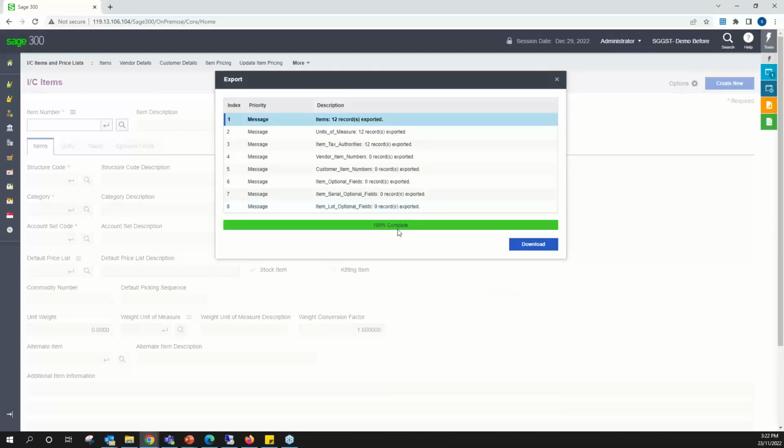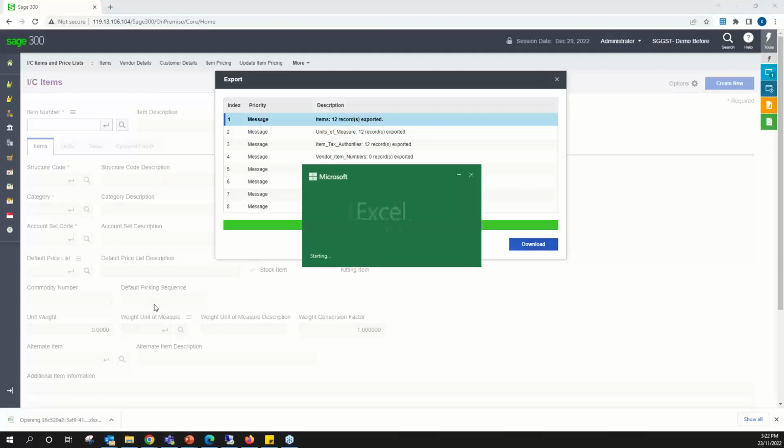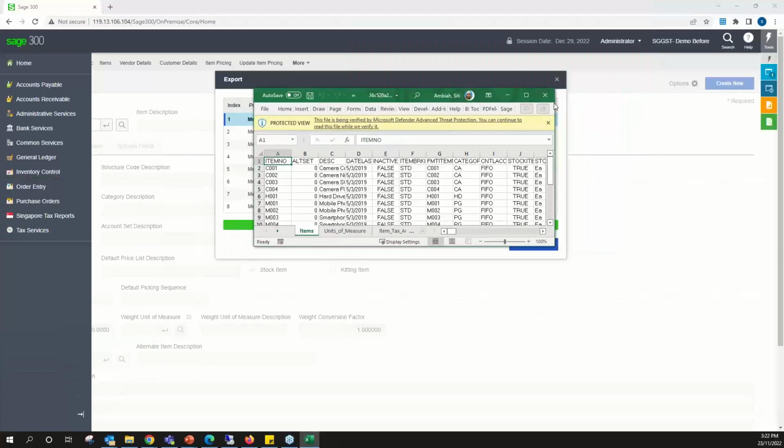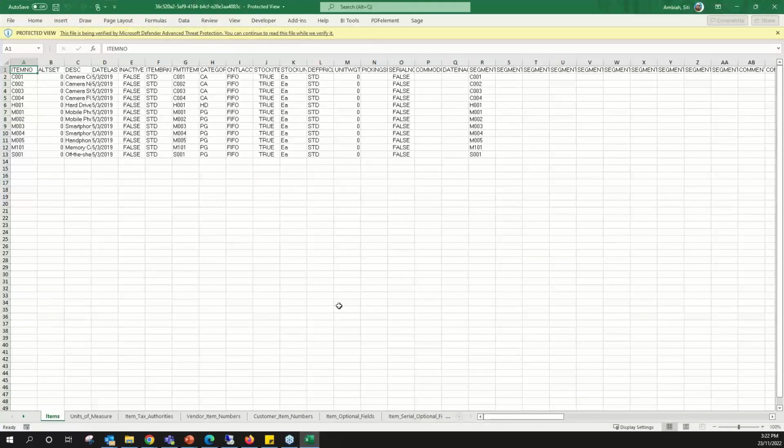Wait until it is 100% complete, then only you download it. It will download into your browser download folder. Open this one. So this is your downloaded item file.